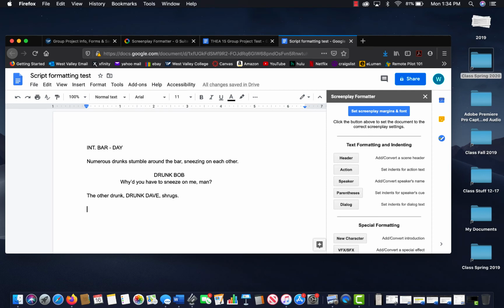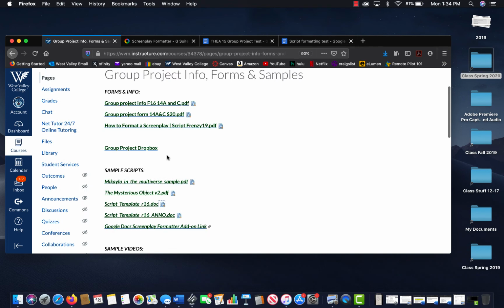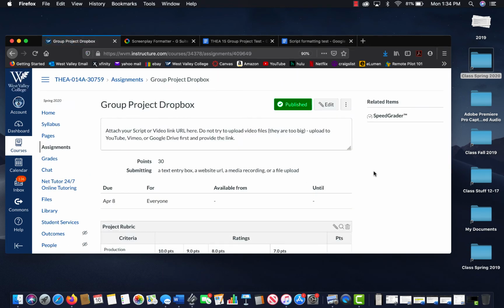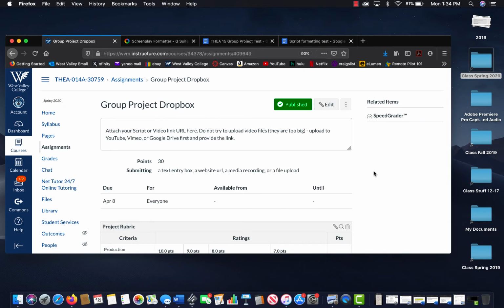Screenplay Formatter. It's pretty easy to use. It can be a little slow sometimes. Once you get started, it's not too bad. So anyway, that's an option right there. And if you want to do it as a group project, you could use a Google Doc, finish it up there, and then you can turn it back in to the group project Dropbox if you want. All you have to do is have one person in the group turn it in, and then everybody gets the same grade.